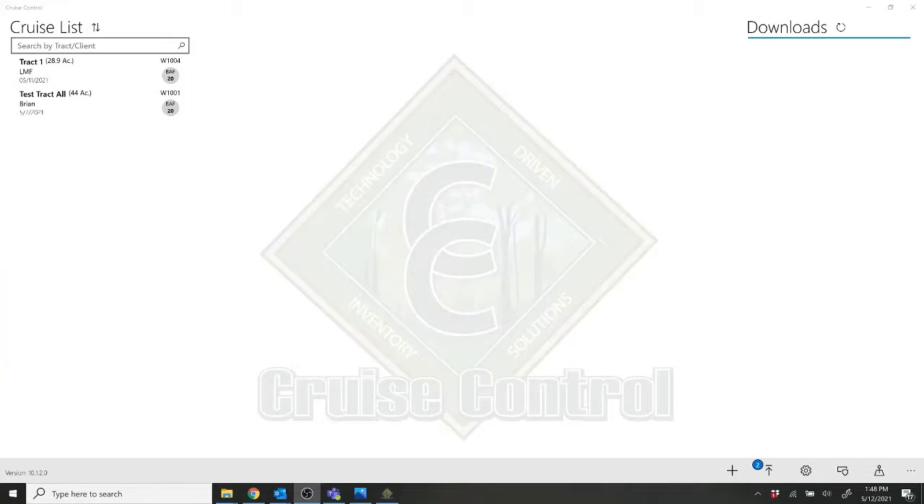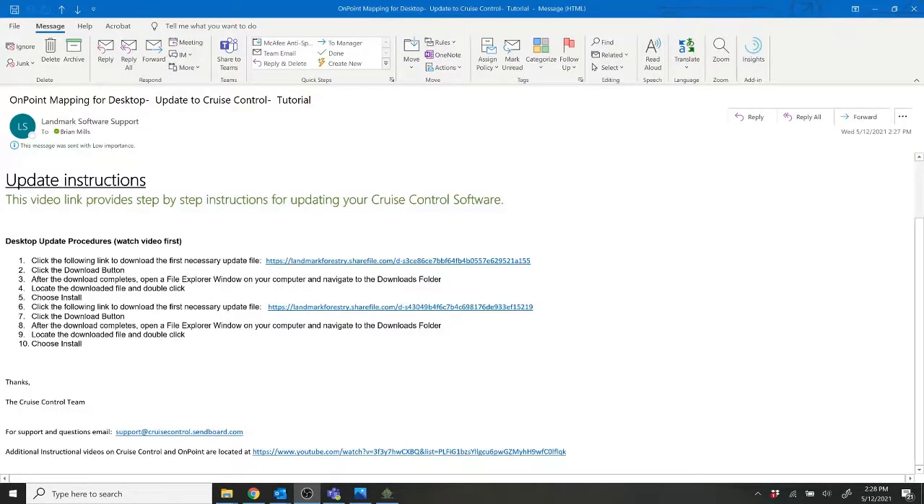After a successful update of the Cruise Control software, Cruise Control will open and you'll notice now that you have a new icon called OnPoint Mapping in the lower right corner. Additional videos on the features and use of the OnPoint desktop mapping software can be found at the playlist link located at the bottom of your update email.